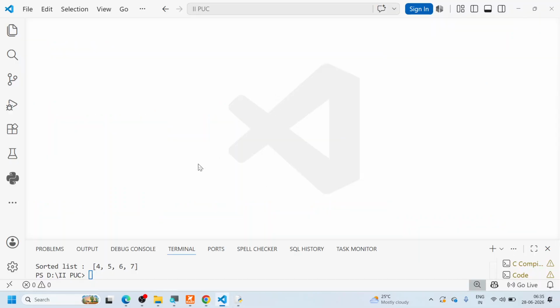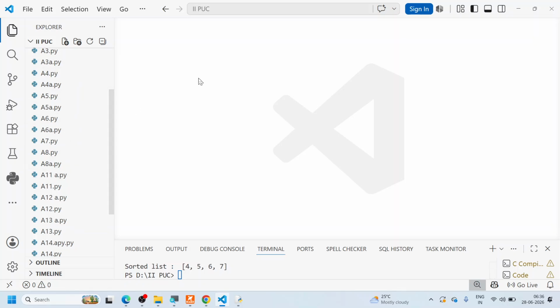So let us start with VS Code here. Now you are supposed to save all your files at one particular location.